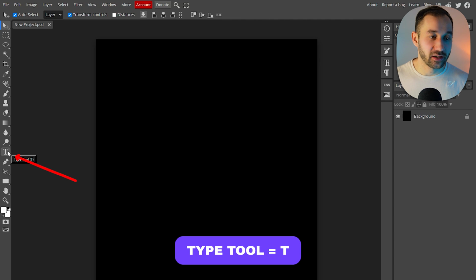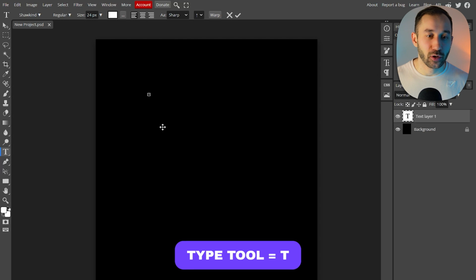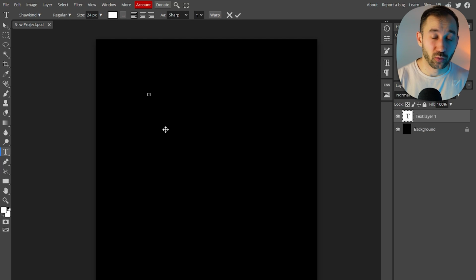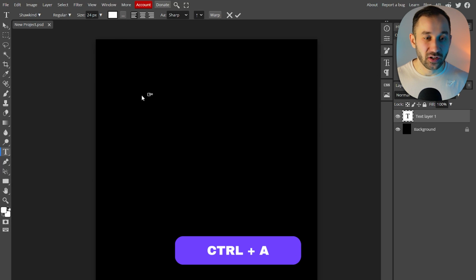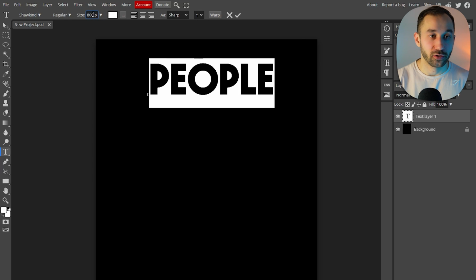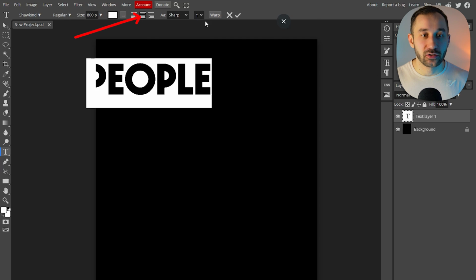So select the type tool from your sidebar or hit T on your keyboard, click anywhere in the artboard, and then start typing out whichever sentence you want to use. I'm going to use "People say nothing is impossible, but I do nothing every day." Starting off with "People" right here. As you can see, it's really small. So what I'm going to do now is hit Control A to select all this text and then change the size up here to 800 pixels. That way we can actually see what's going on. And I'm also going to align this to center.